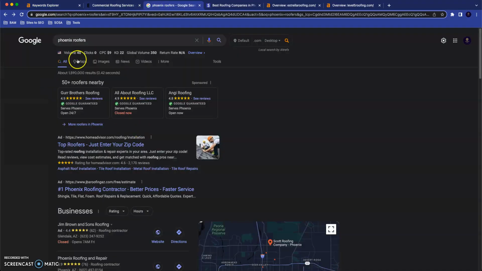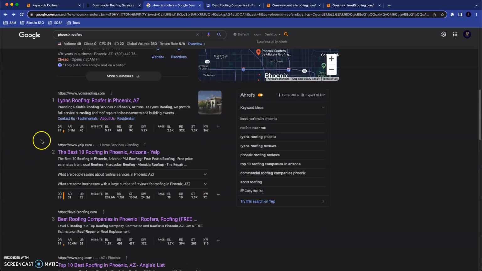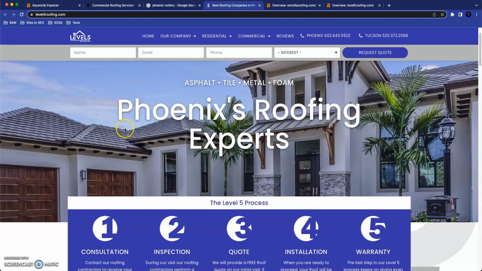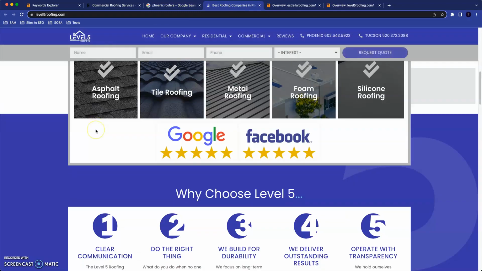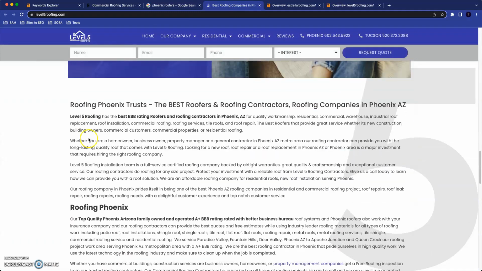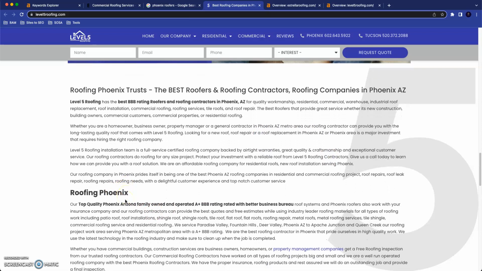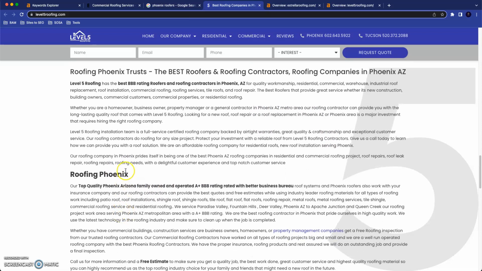All right, so to give you an idea of what this looks like in practice, one of your competitors that's taking advantage of it and doing it well, I typed in Phoenix Roofers. Your first two competitors that come up here are Lions Roofing and Level 5 Roofing. Lions Roofing is actually doing it too, but I wanted to show you guys the second-ranked competitor's website because I think they're doing an excellent job demonstrating that. So, this is their website. If we scroll down to their content here, they have Roofing Phoenix, Roofing Companies in Phoenix, Roofing Contractors in Phoenix AZ, Roof Replacement in Phoenix AZ, et cetera. As you can see through their content, they're clearly demonstrating the keywords that they want to be found for.